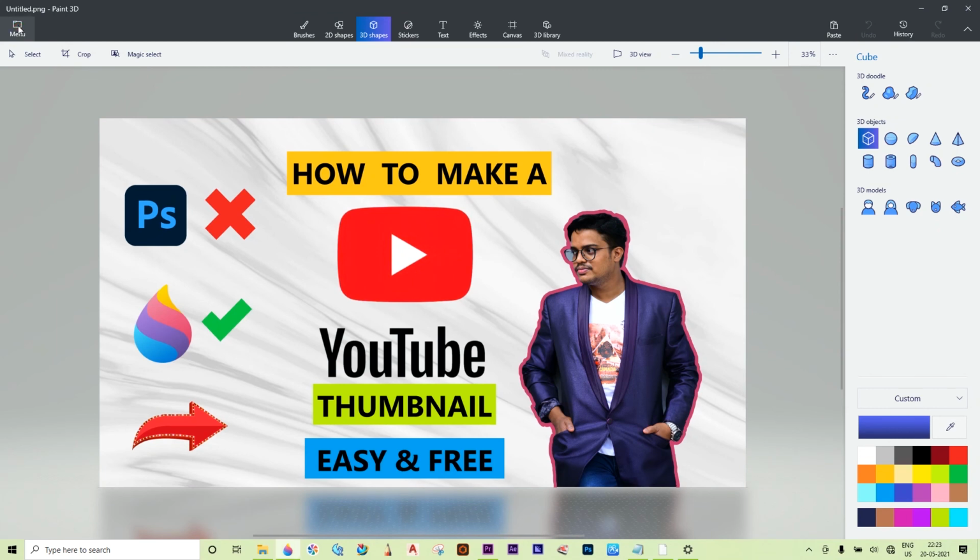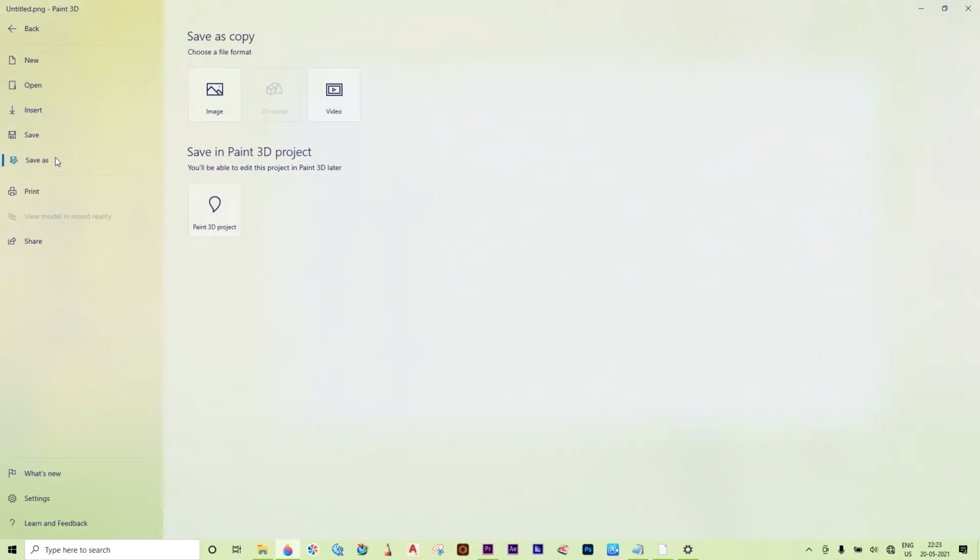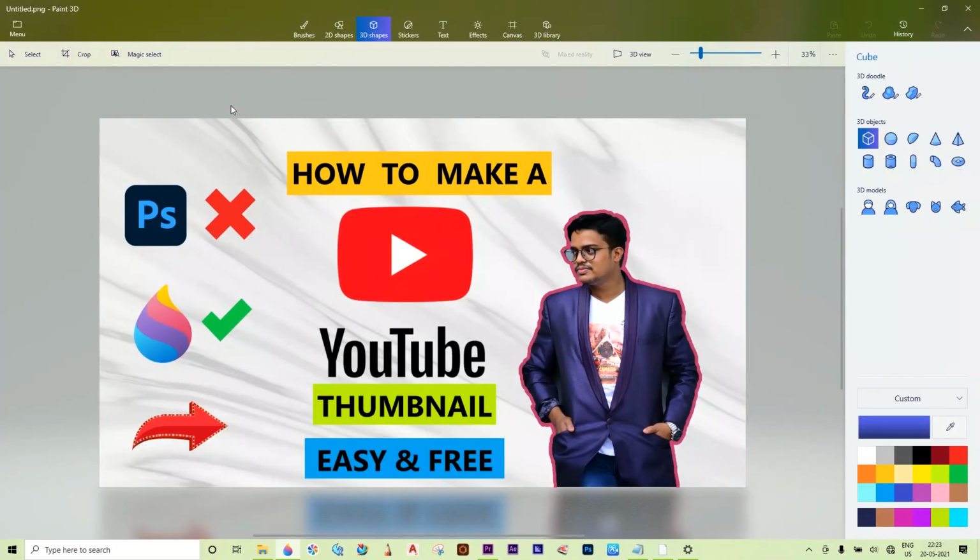After completing the thumbnail, go to menu icon, save as image. You can save as JPEG or PNG file format.